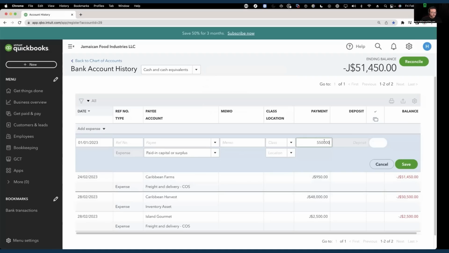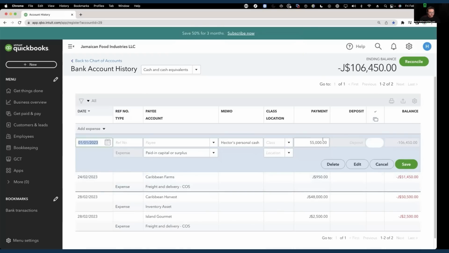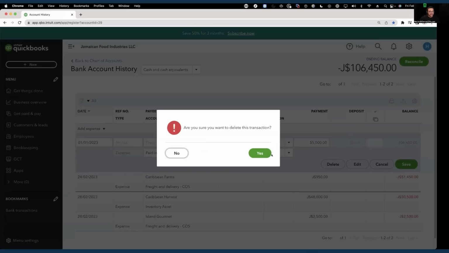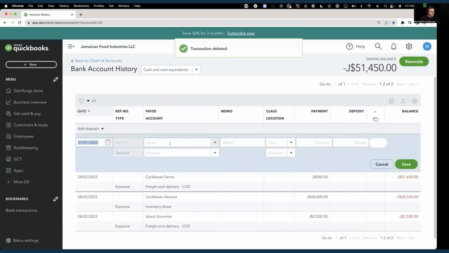Let's say the owner is putting 55,000. That's going to put our account back in positive. We'll put in the memo here Hector's personal cash, or whatever it happens to be, then click on save. And I put the wrong direction. In this case, I put it under payments. That was my mistake. So let me just delete that really quick, hit yes, and do this again and make this a deposit.